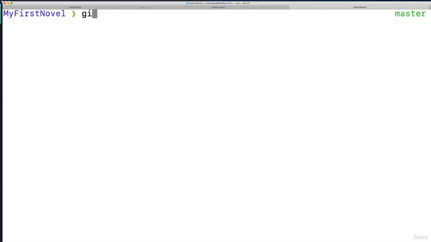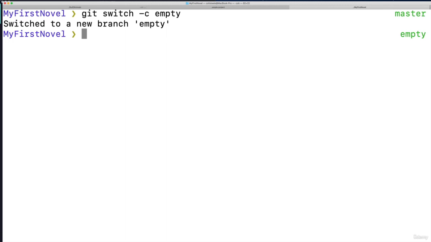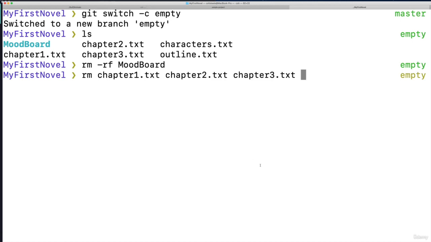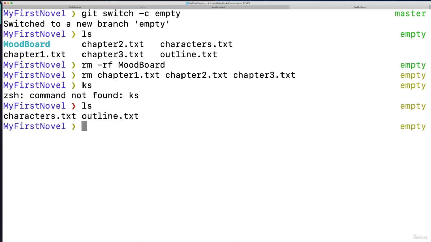But if we make a new branch, which I'll just make, what should my branch be called? How about empty or nearly empty? I switch to that branch, and I'm just going to delete pretty much everything in here. I'm going to delete mood board for sure. So that's actually rm -rf to get rid of that. It's a folder. And I'll rm, how about all chapters? So chapter 1, I'll just leave the outline and the characters. So now, whoops, this is all we have.